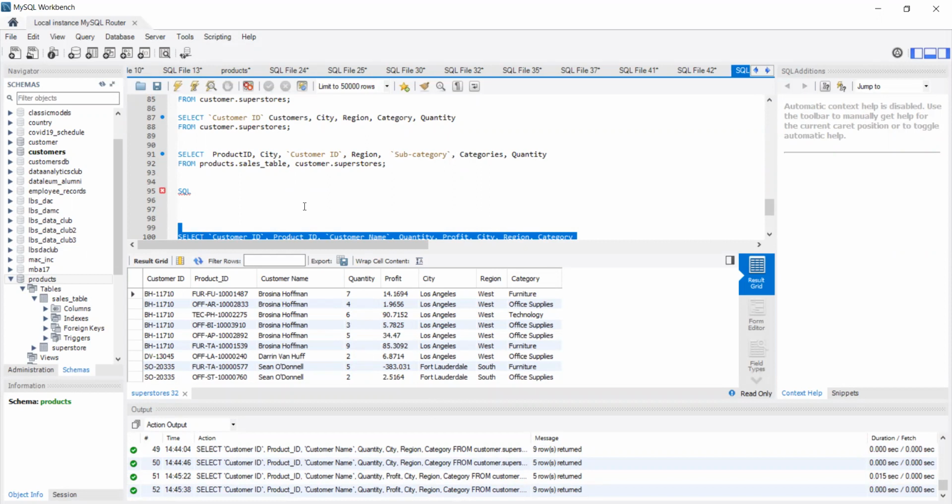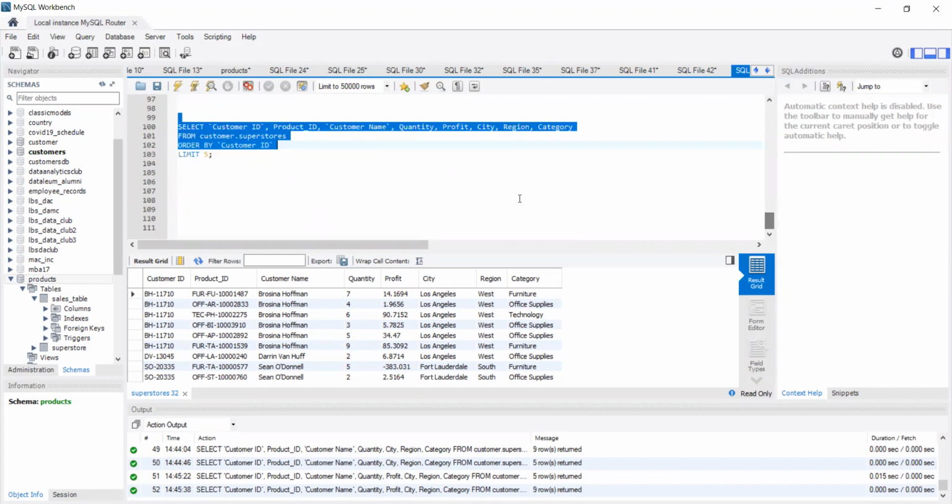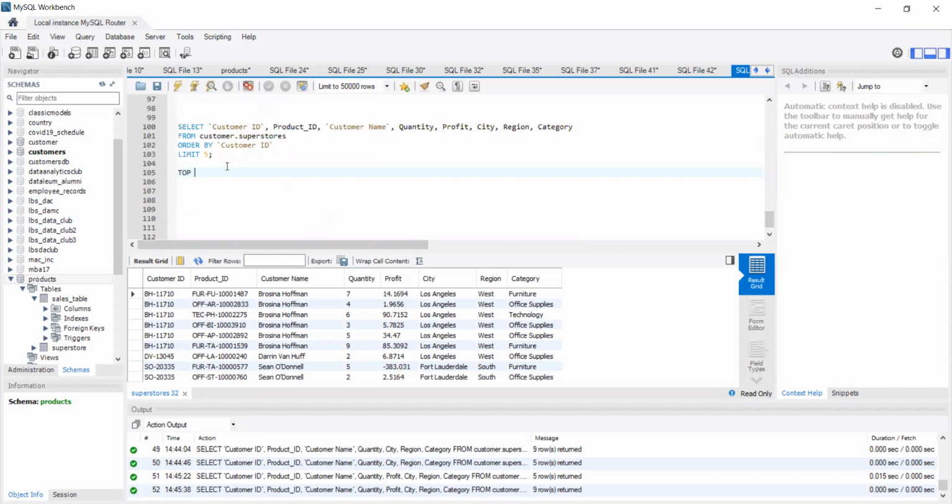Now, if you're working with Microsoft SQL Server, the difference is that instead of saying LIMIT 5, you say TOP 5. In Microsoft SQL Server, you don't understand LIMIT, you understand TOP 5 or bottom 5.